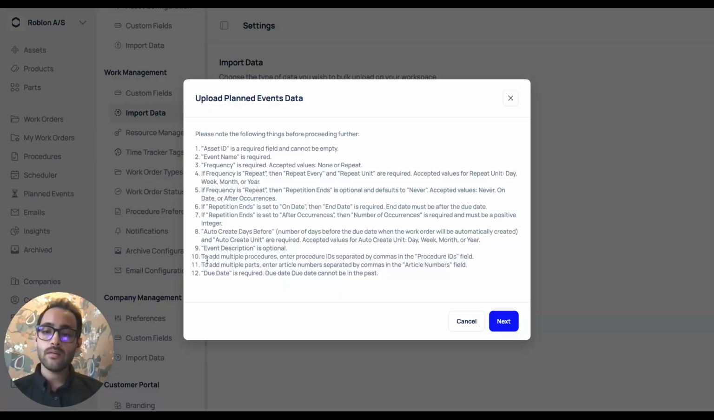Also, you can pre-attach procedures to your preventive maintenance events so that when they trigger work orders, you have those procedures attached and the engineer just needs to go in, open the work order and fill them. IDs separated by commas in their own dedicated column.